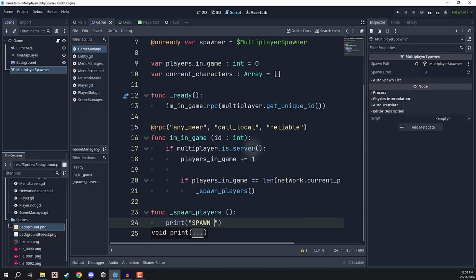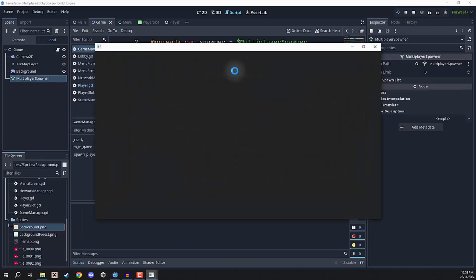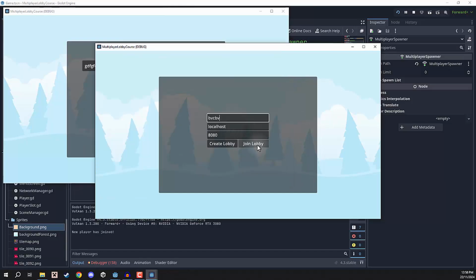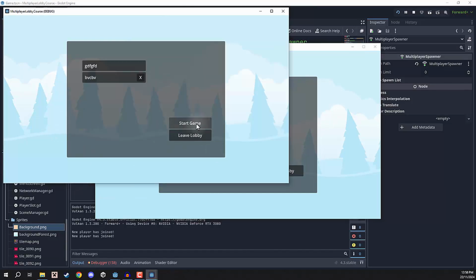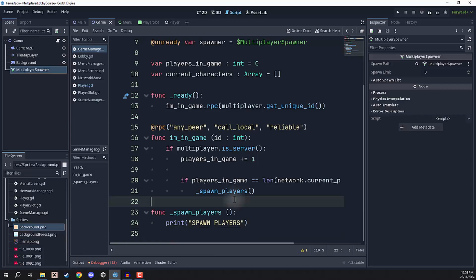So here we'll go spawn players. Okay. Let's then press play and see if it works. So we'll launch up into the menu here. Let's just create the lobby. We'll join here. And then if I press start game, you should see it says spawn players in the console, which is great. So how do we go about actually spawning in the players?